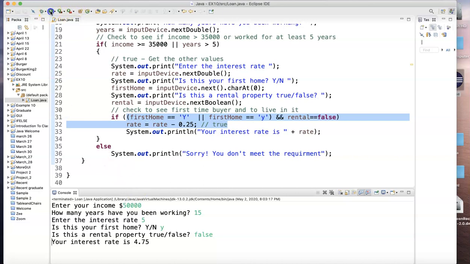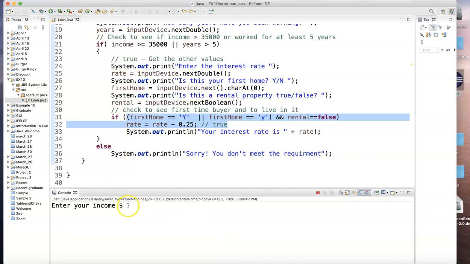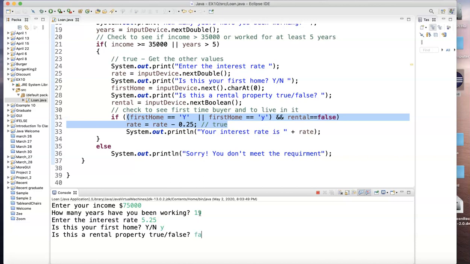Now, if I run the program, my income is 75,000. How many years been working? 19 years. What's the interest rate? 5.25. Is this your first home? Yes. But are you going to live in it? False, I'm going to rent it. It's for investment, so I'm not going to get the discount of 0.25. My interest rate should be 5.25.